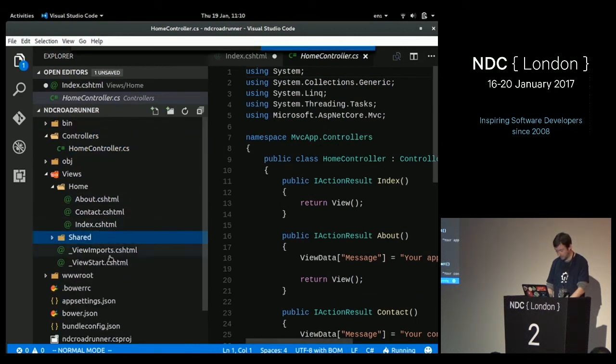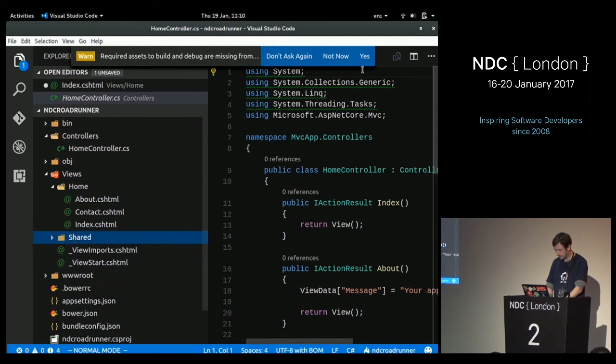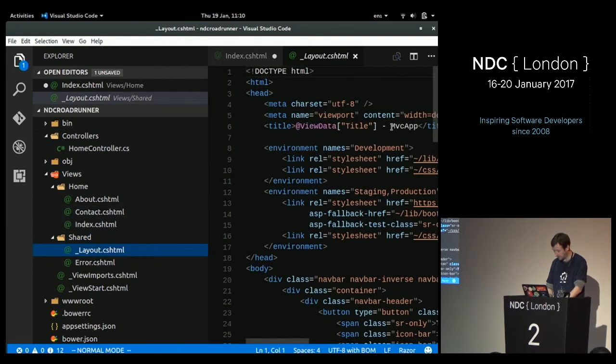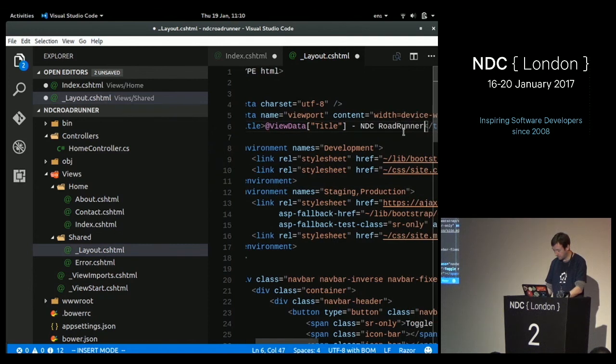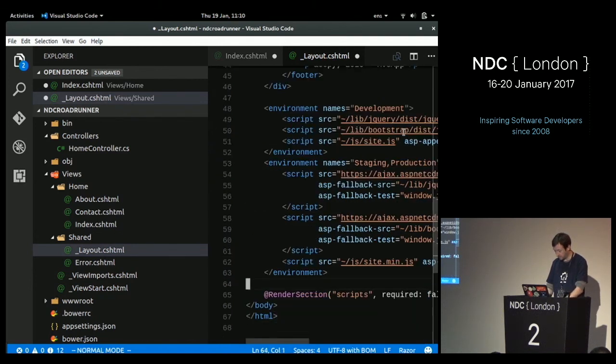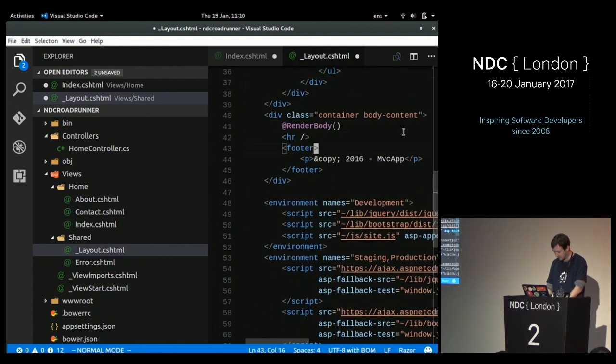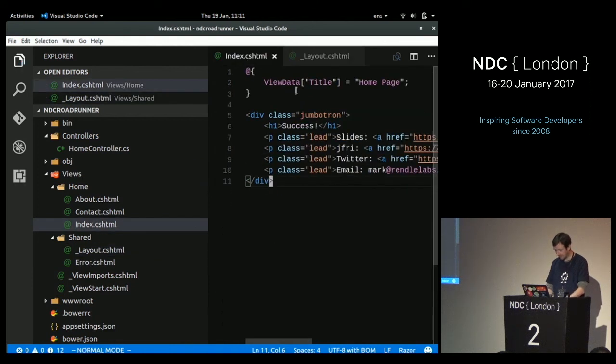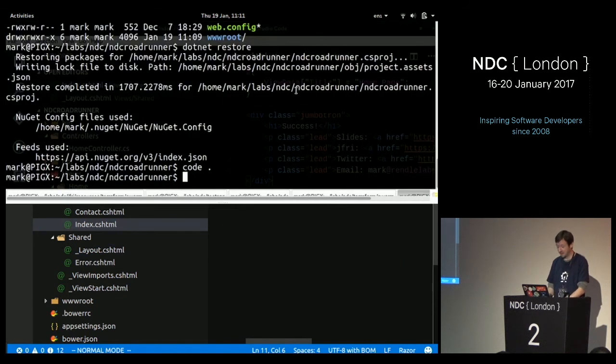And in layout here, we're going to change MVC app to NDC Roadrunner and change down to the bottom there. And I'm going to put my name in here. Okay, I'm going to save that. And I'm going to save that. And then this is the fun bit.